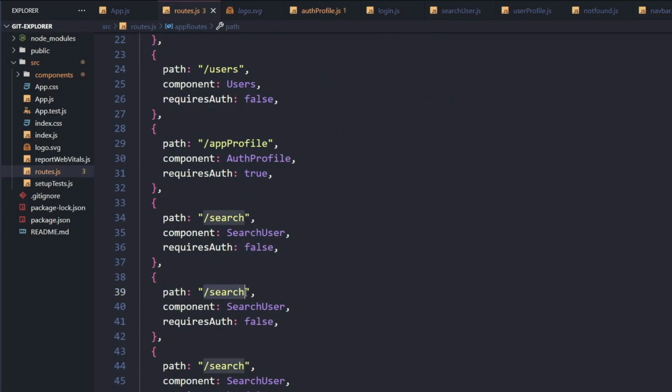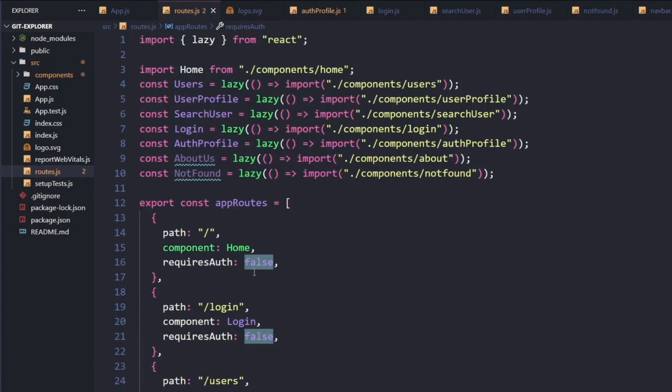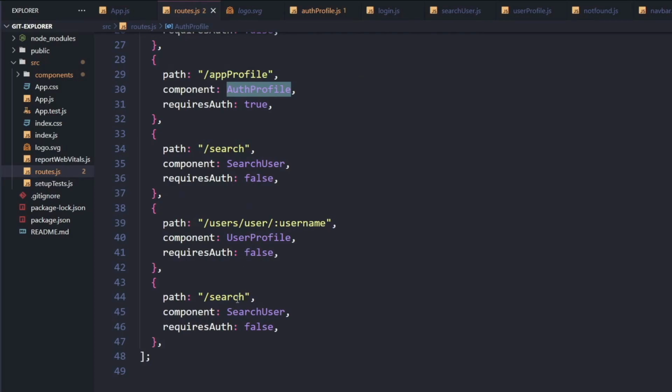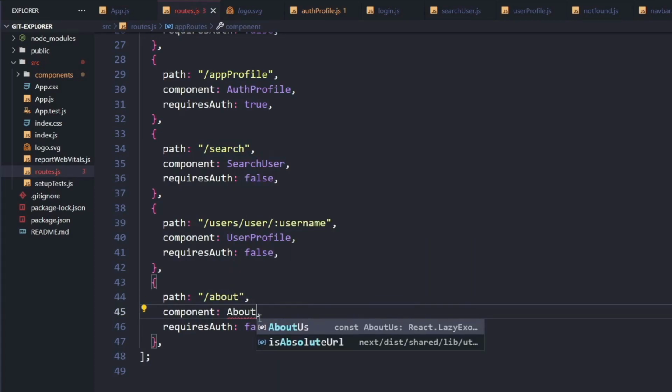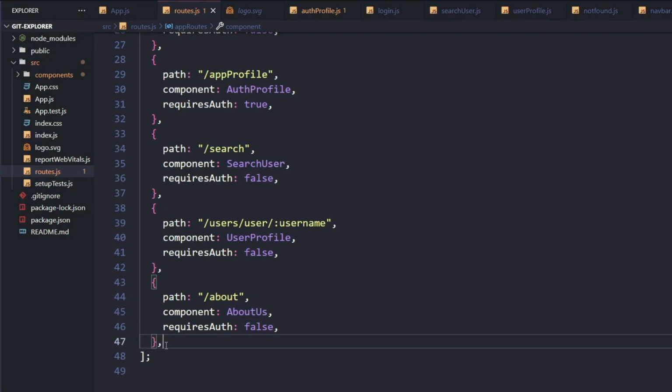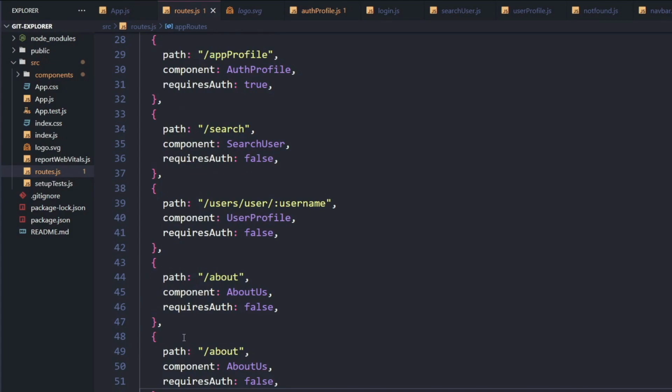Where is it? Okay, I'll just paste that in here. All right, so we just say user profile. It doesn't require authentication. What other routes? About us and not found. So here we just want about us, doesn't require authentication. And then for the last one, it's going to be our not found component, and this is going to be the wildcard symbol or star.